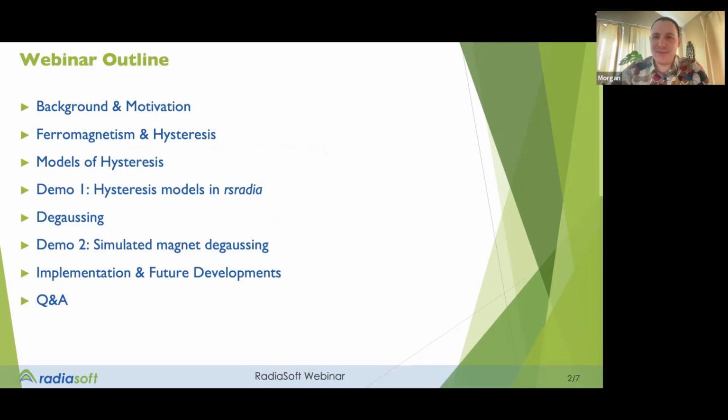What ferromagnetism is and how it leads to this dynamic that we call hysteresis. We'll then talk about a couple of the available models for describing magnetic hysteresis before jumping into our first demo of the hysteresis models we've implemented in rsradia. Then we'll talk about a bit of an applied use of hysteresis modeling, which is degaussing, and we'll go right into our second demo, which is simulated magnet degaussing.